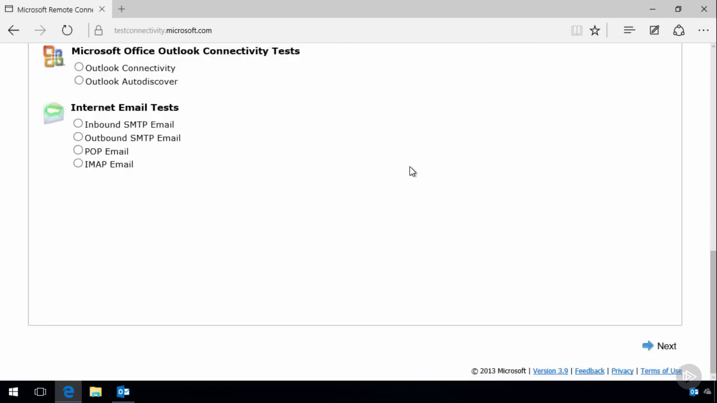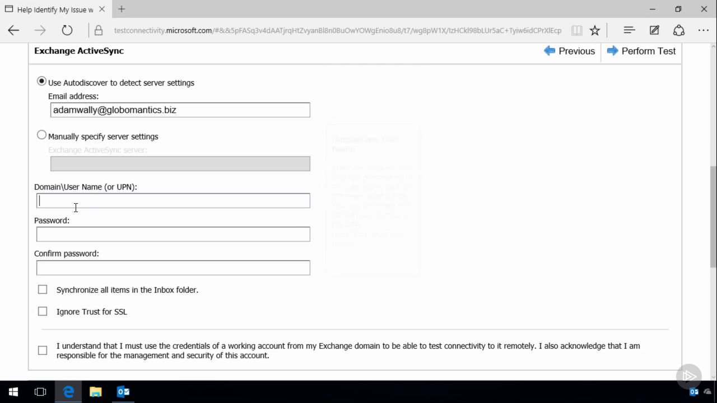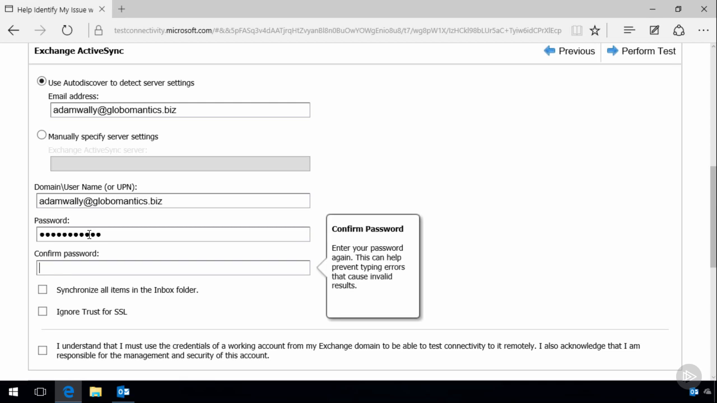Let's perform the Exchange ActiveSync test. The Remote Connectivity Analyzer does use real credentials to perform the test, so you need to provide an email address as well as a username and a valid password. If you have any concerns about providing the password to this Microsoft tool, then you can create perhaps a temporary account to perform the testing and then delete or disable the account when you're finished. Or if you need to use a real account because you are testing a specific account in your environment, well, then you can always just reset the password afterwards.